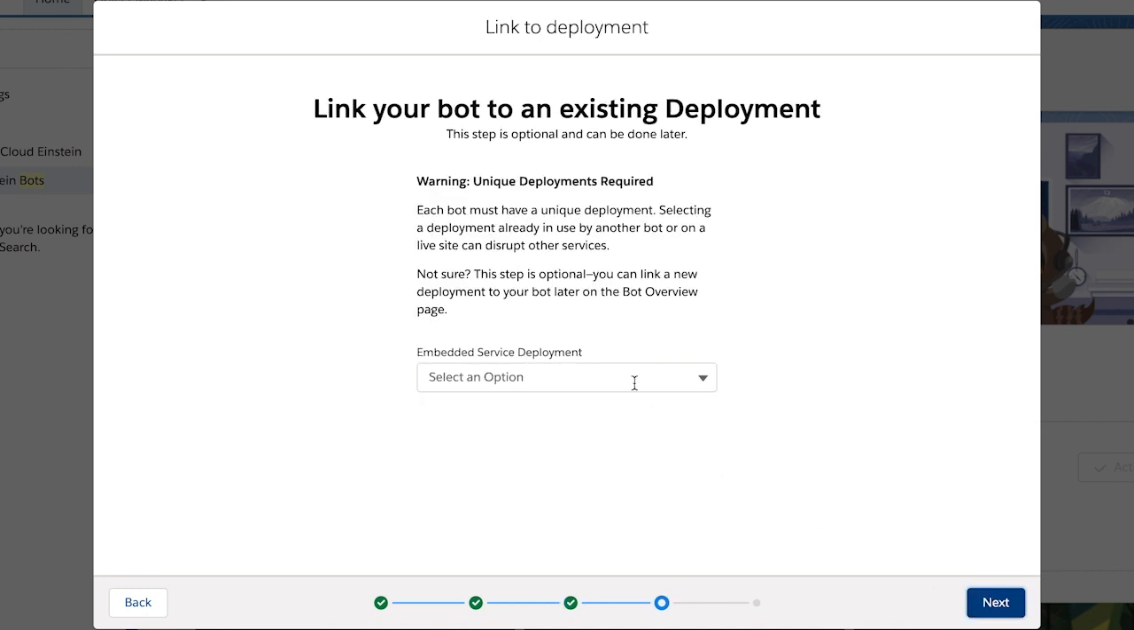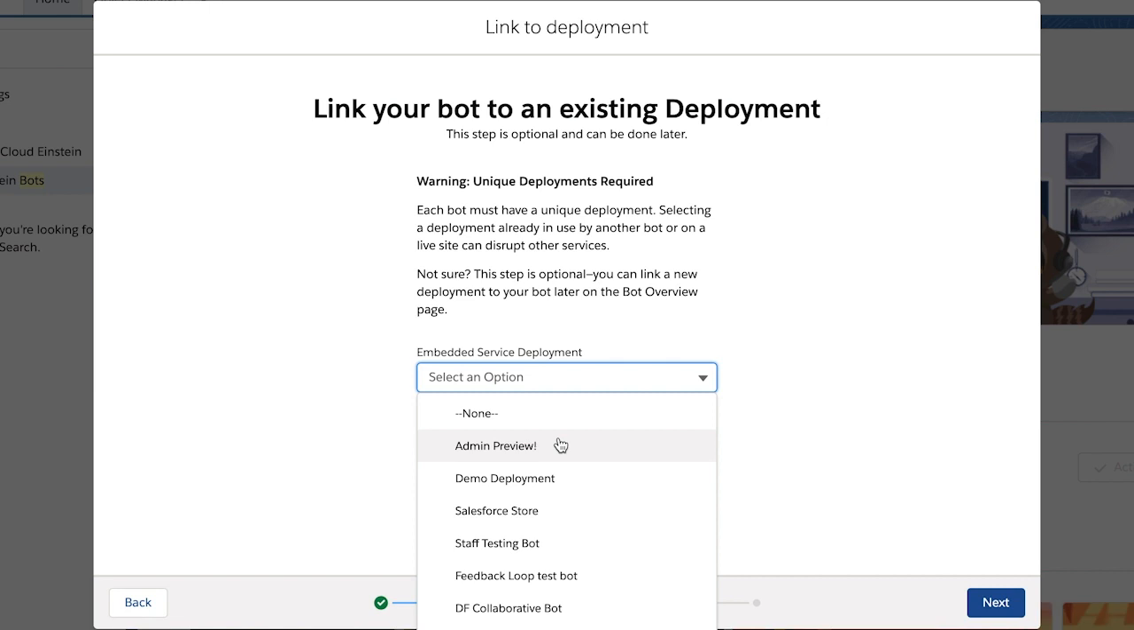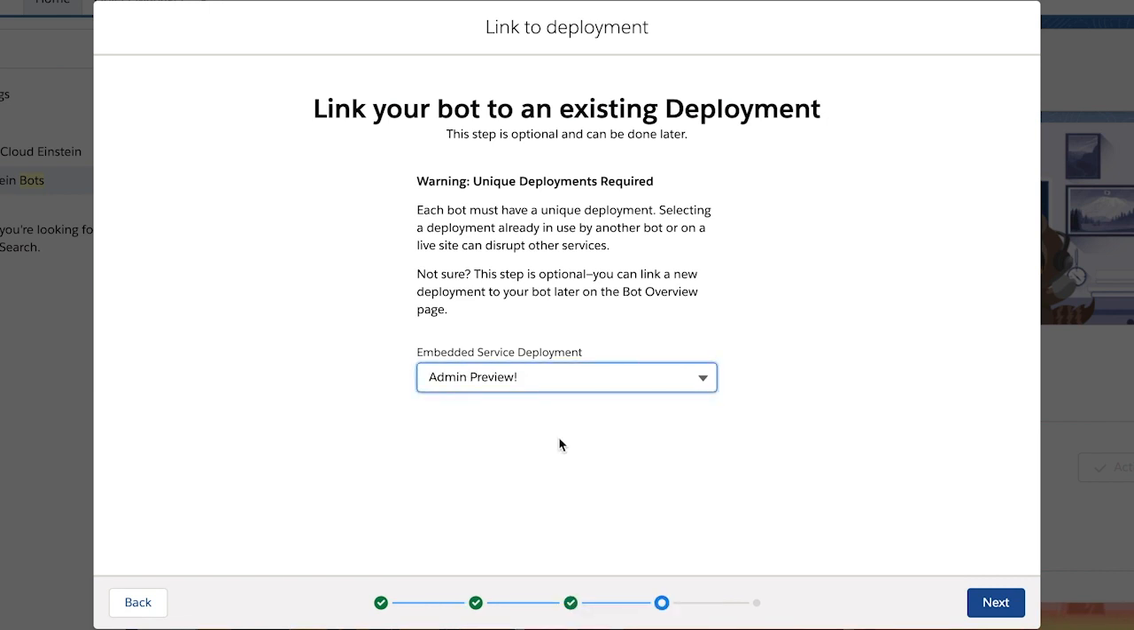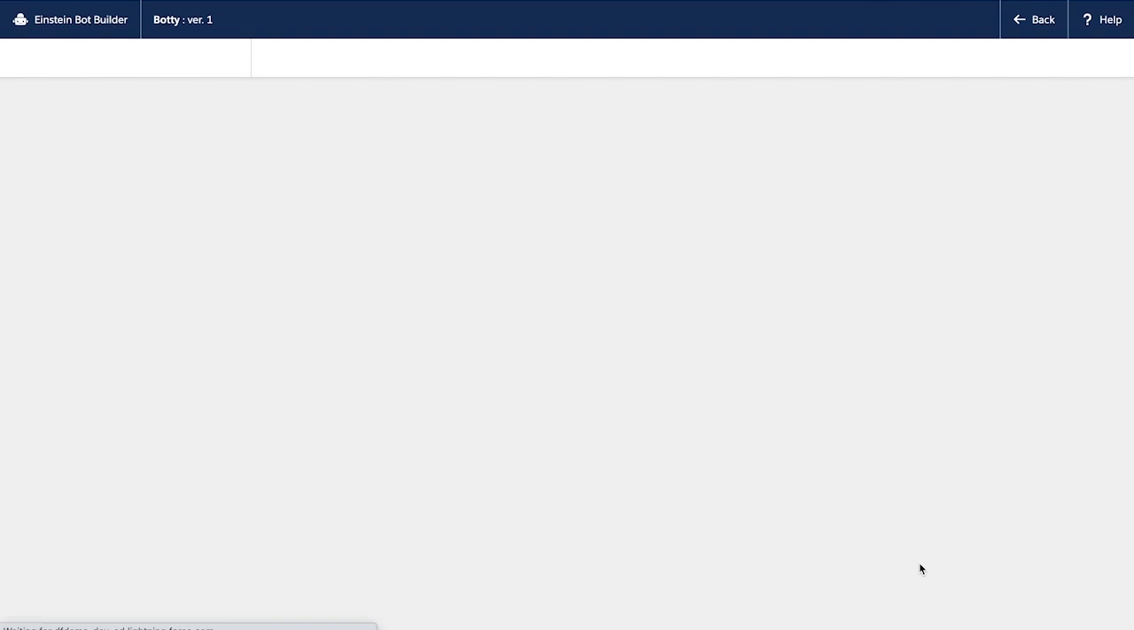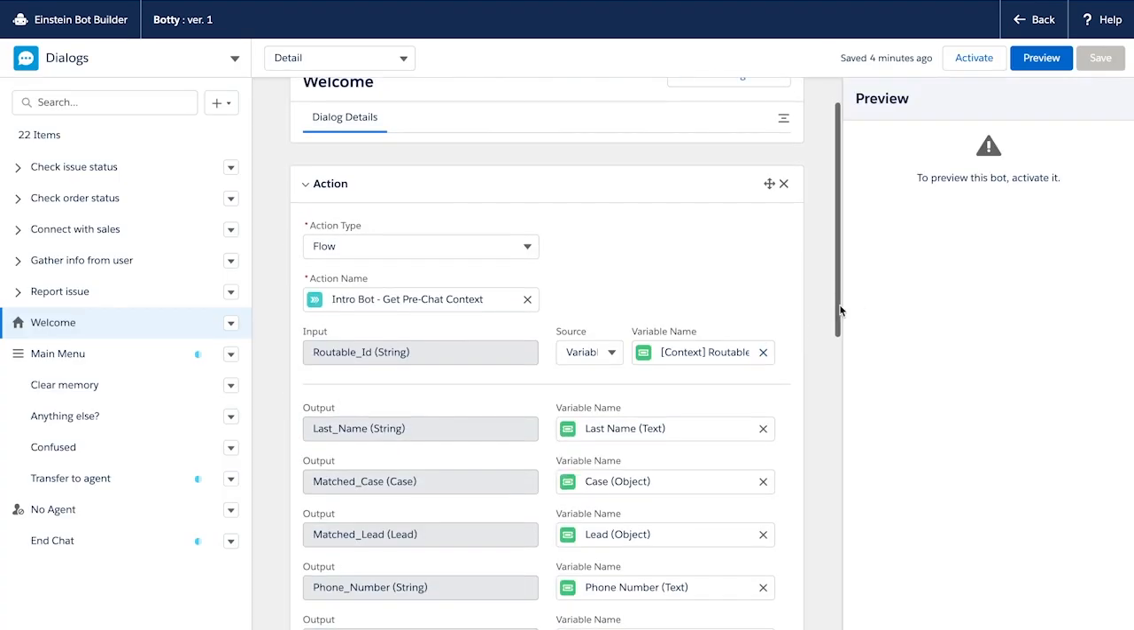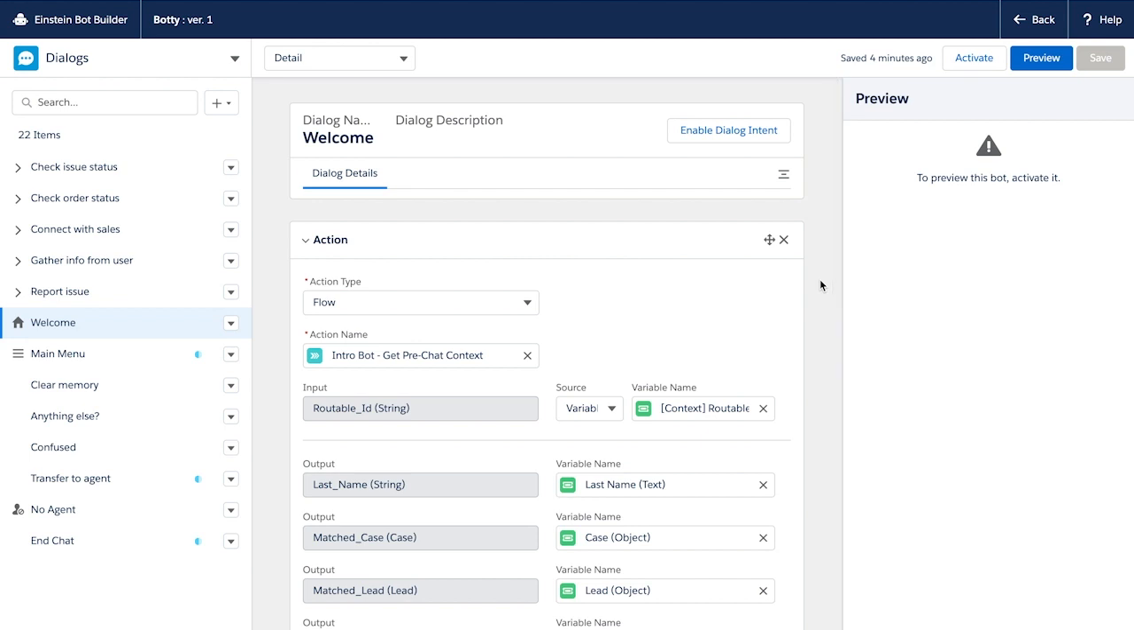To preview my bot, I need to link it to an existing embedded service deployment, which is configured separately. Luckily, I've already got one set up, so I'll go ahead and select it. And now, just like that, I'm ready to deploy my bot. As soon as I hit proceed, the bot building process kicks off behind the scenes. As you can see, a lot of stuff is happening. Now, when I click finish, it's going to take me to the bot that was just built. Let's give it a couple seconds. And boom, my bot has been created. I just saved all the time it would take to build this bot from scratch.